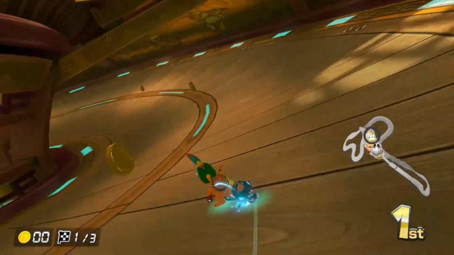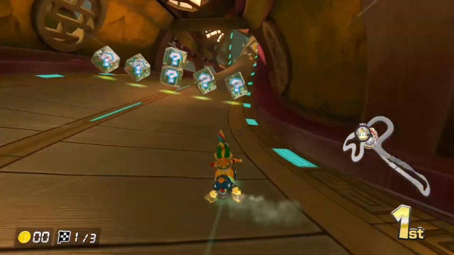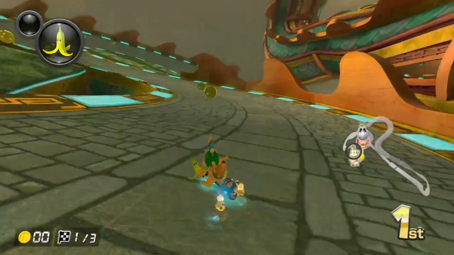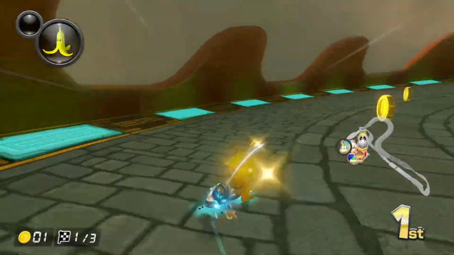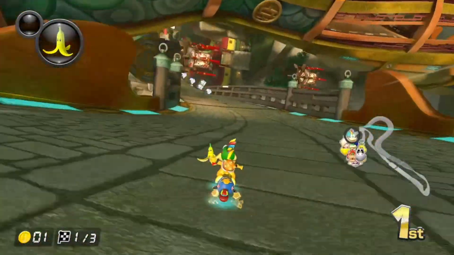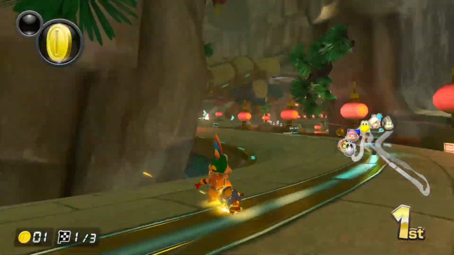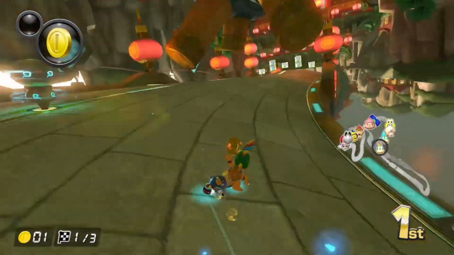The items I got here were 4 bananas, 5 coins, 1 horn, and 2 green shells, a total of 12 items in this one. 33.33% of items were bananas, 16.67% of items were green shells, 8.33% of items were horns, and 41.67% of items were coins.